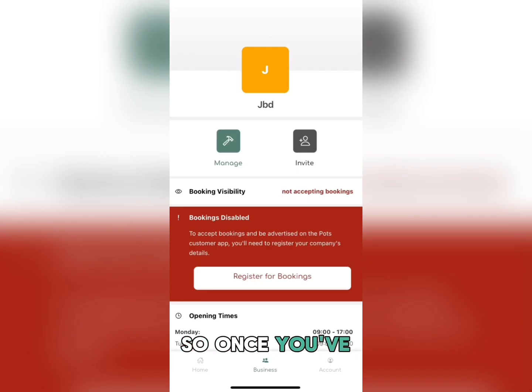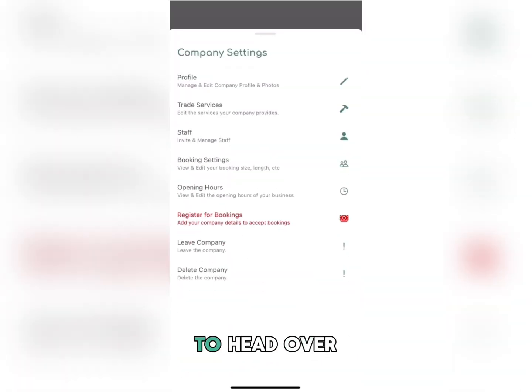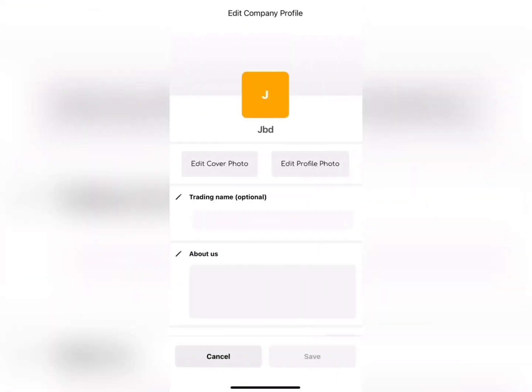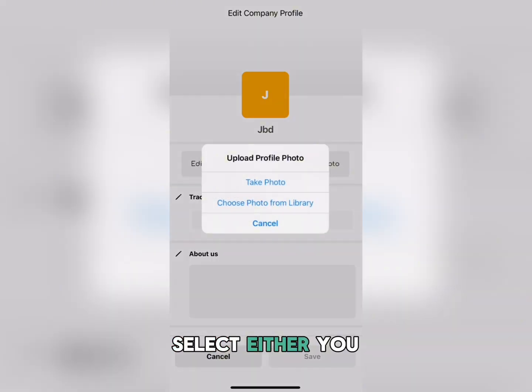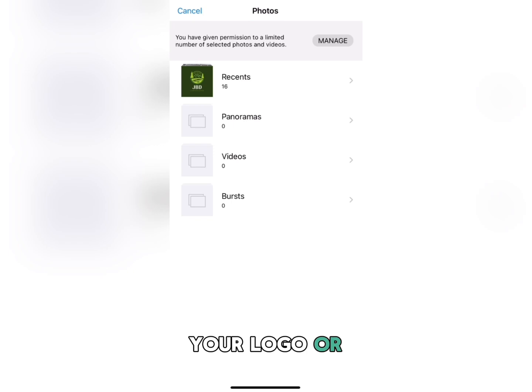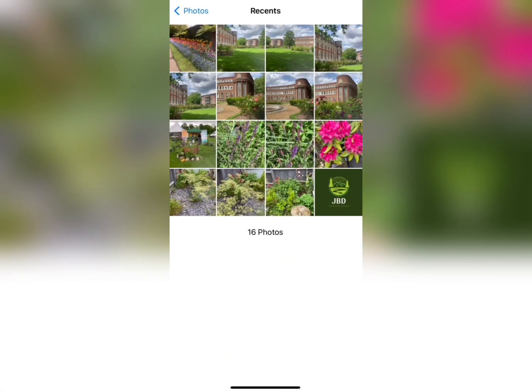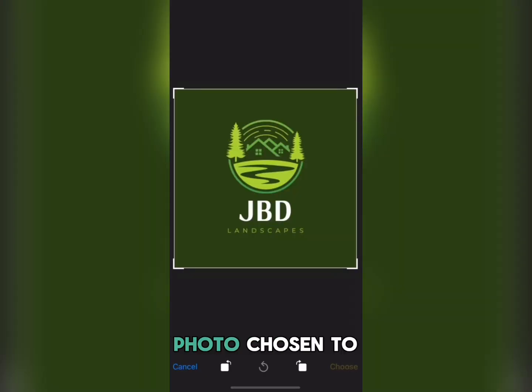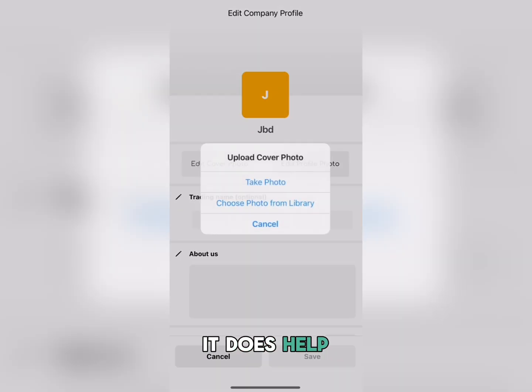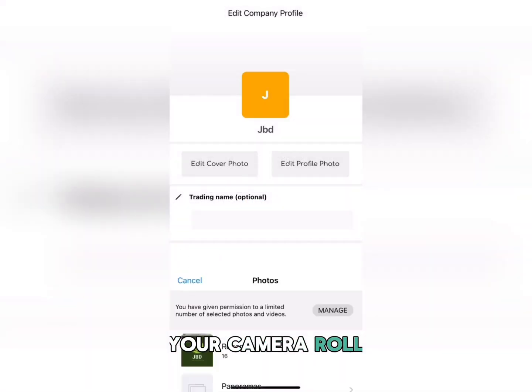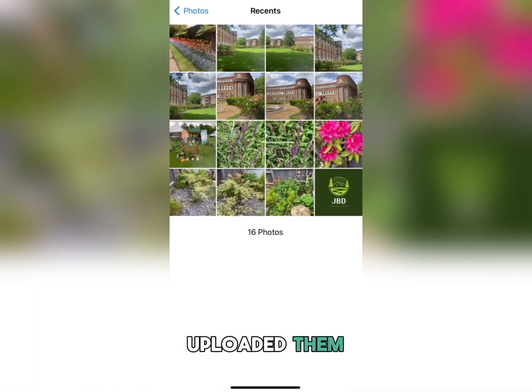Hey, so I wanted to cover some of the basics for getting your profile live and set up on the Pots Gardening app. Once you've logged in, you're going to want to head over to your company profile, select either your logo or a picture of yourself in the garden, and hopefully get a nice cover photo chosen too. It does help if you've got a few of these ready on your camera roll.